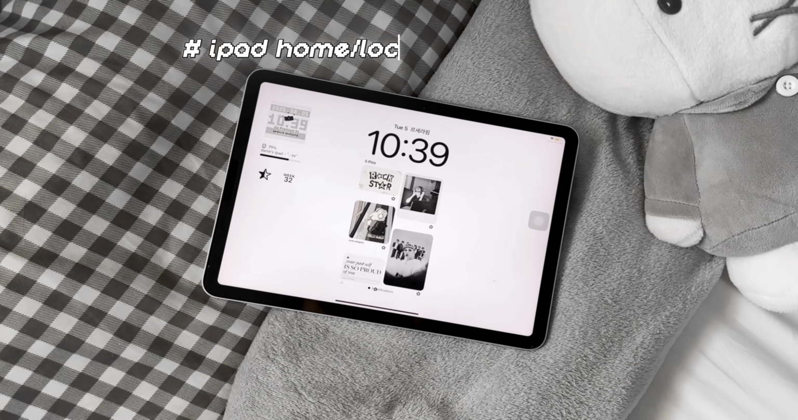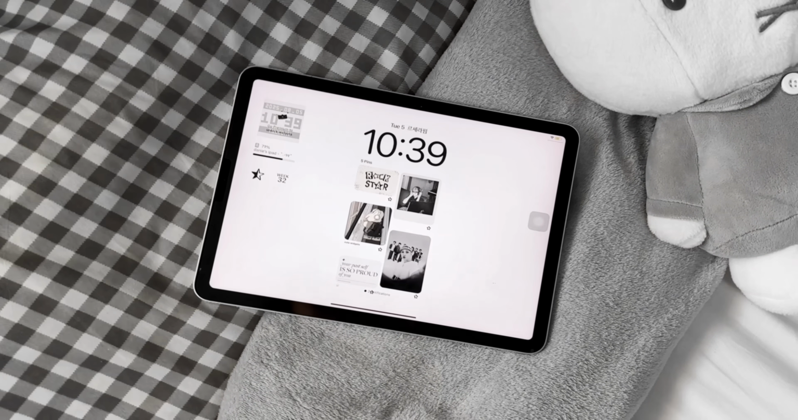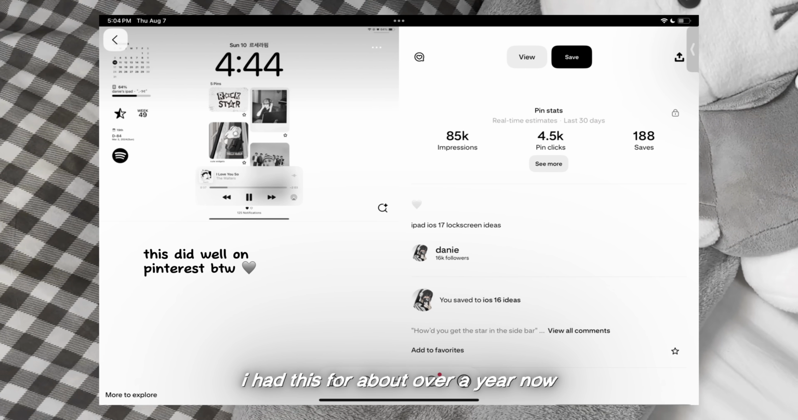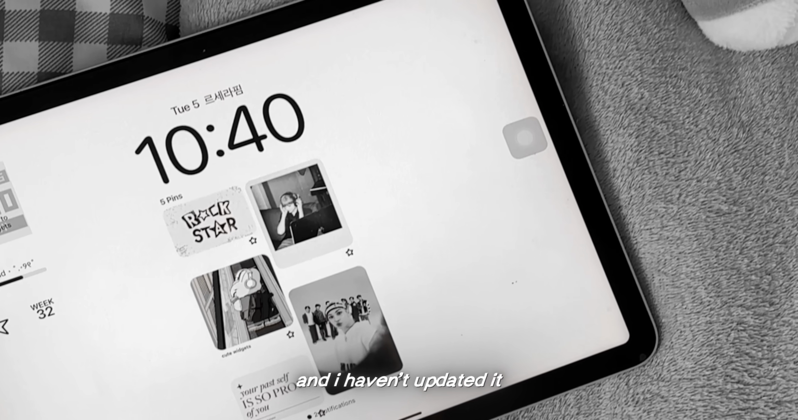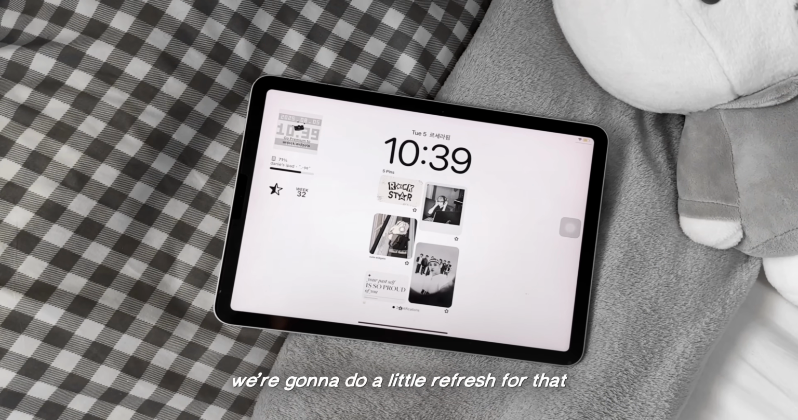Okay, so this is how the current setup of my iPad looks like. This is my lock screen. I had this for about over a year now and I haven't updated it. We're gonna do a little refresh for that.